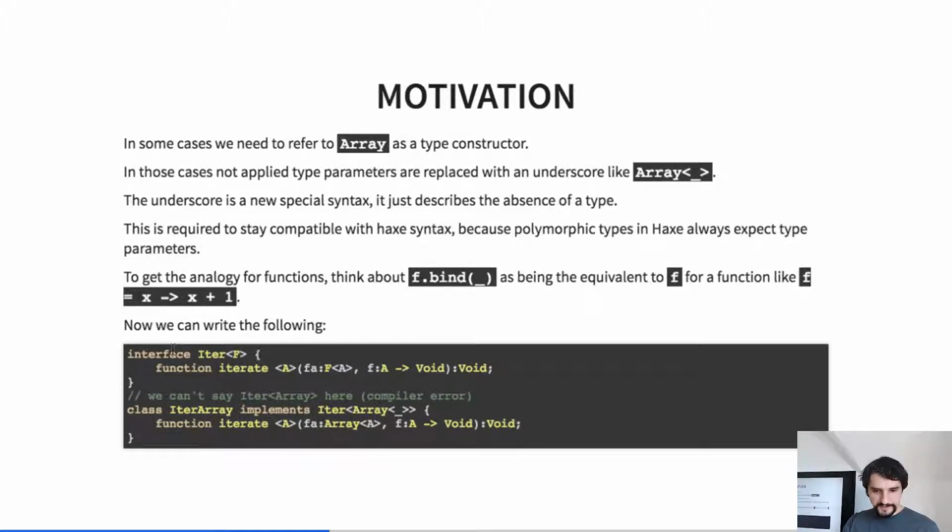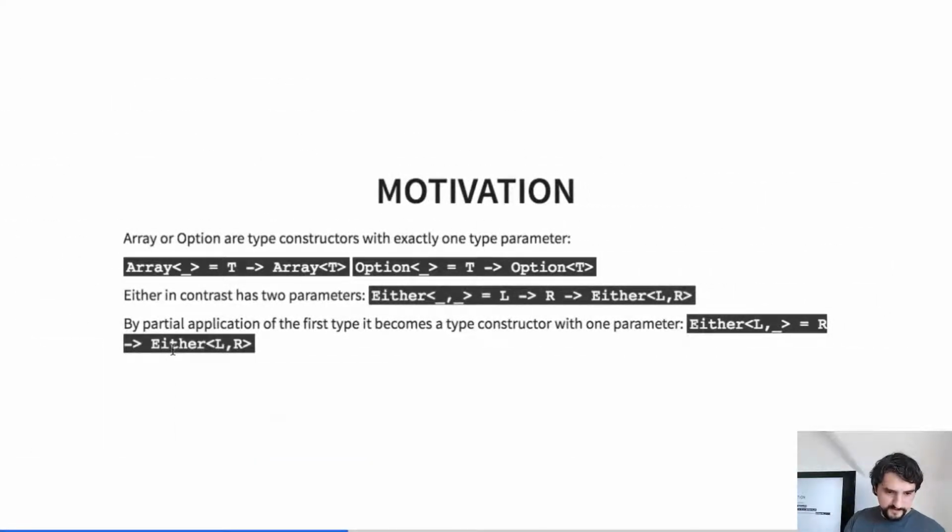And if you have this, then you can implement something like this stuff right down here. You can have a type class called iter with an iterate method, and I don't have an implementation here for the array, so it's quite easy. Yes, you can imagine, right? The syntax is a little bit ugly here. Okay, this is just an analogy.